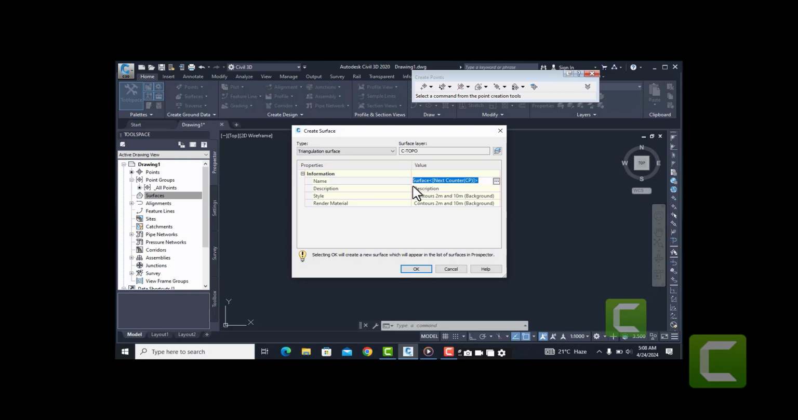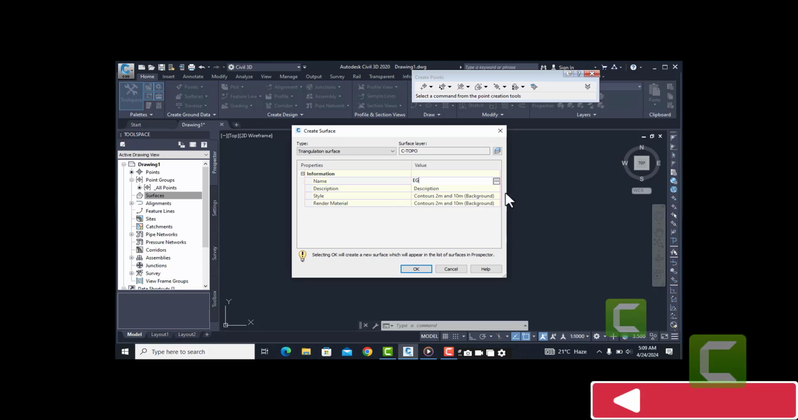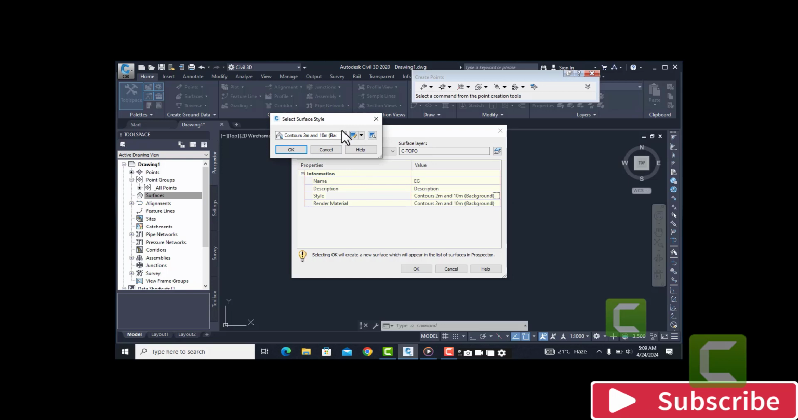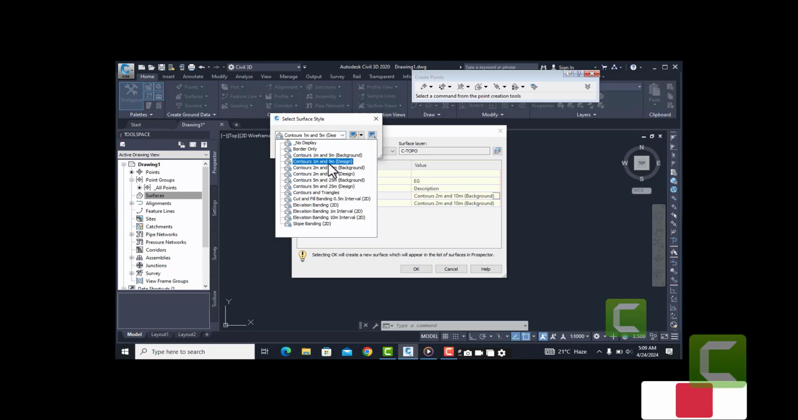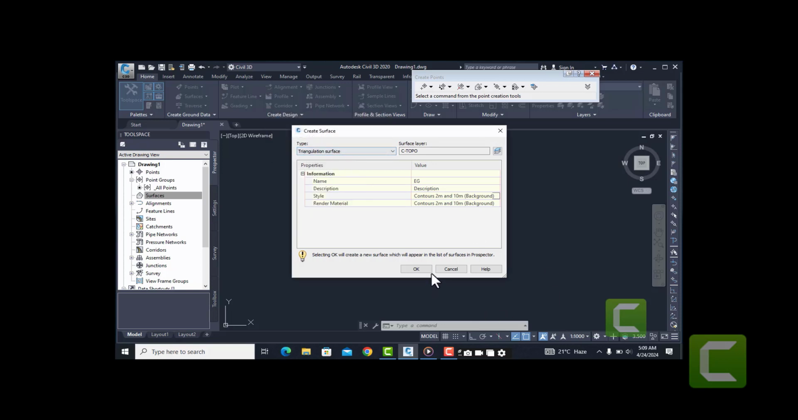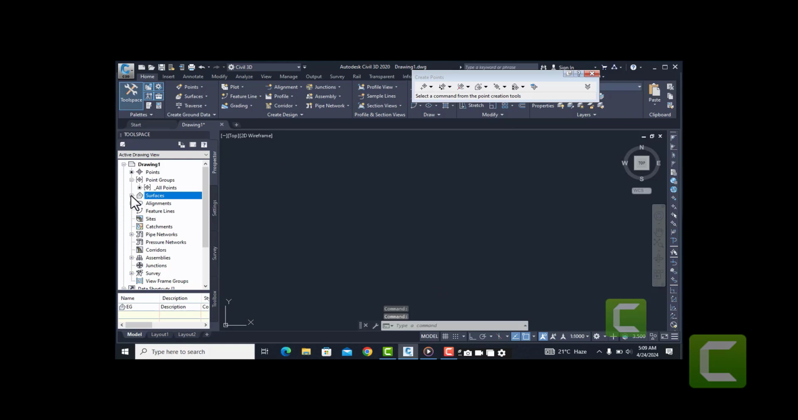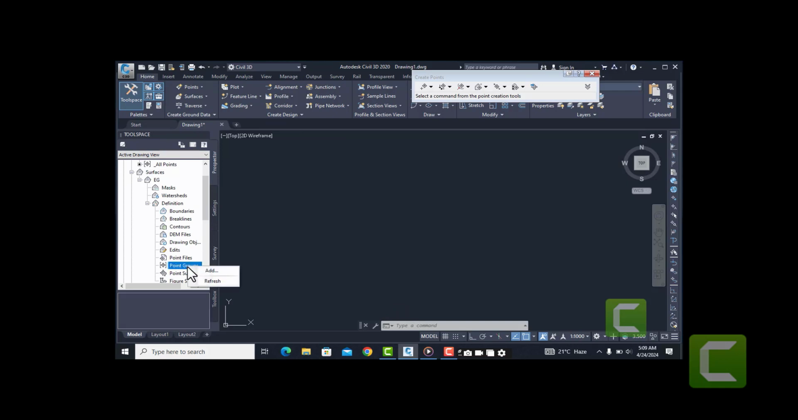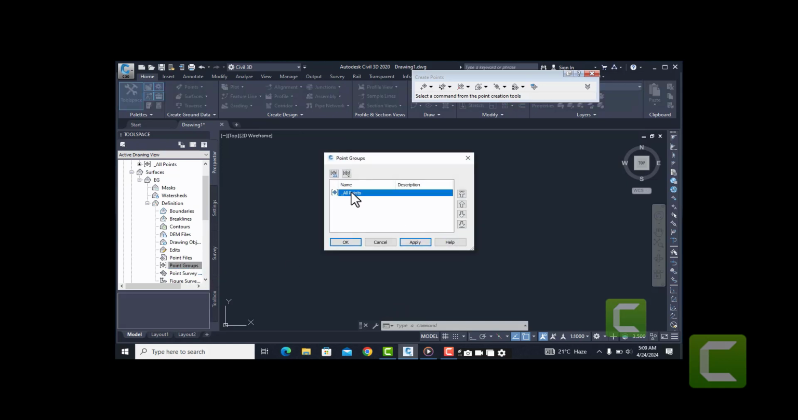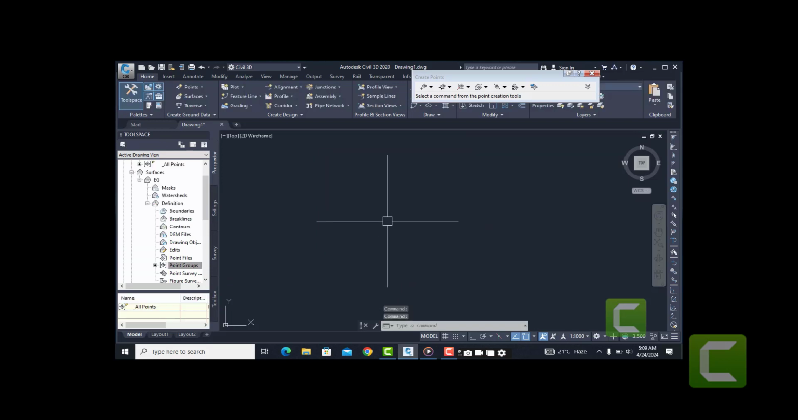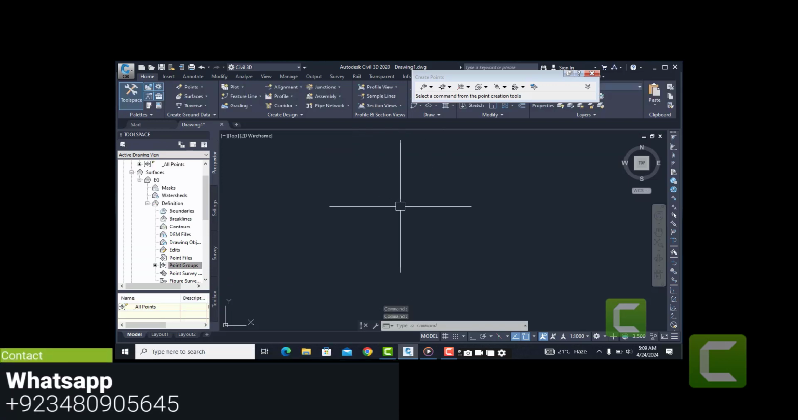For example, EG, meaning existing ground. If you want to change the contours interval, you can change it from here. Definition, and then point group. Apply and OK. Now the points have been imported but are not looking clear.